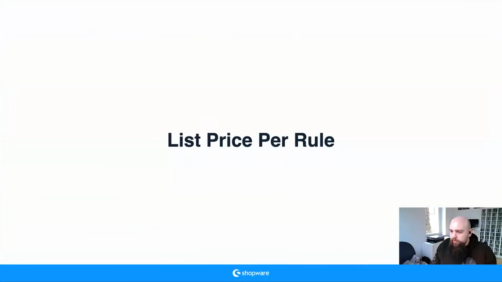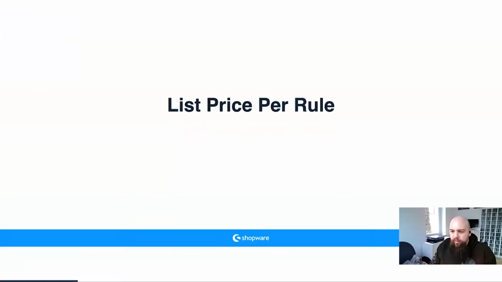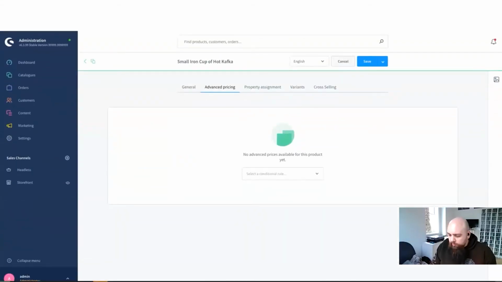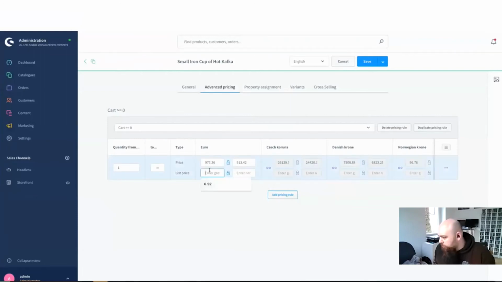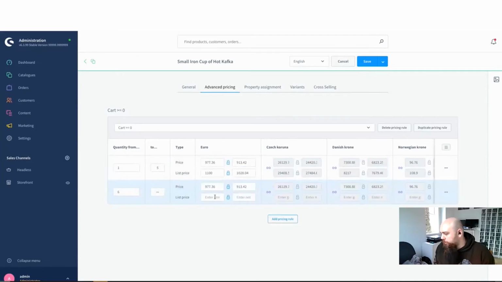And the last topic from the product will be list price per rule. This is also part of 6.3.5. It's now possible to use list prices in the advanced pricing. So if you select a rule in the advanced pricing, you can add list prices as shown in my screen recording.